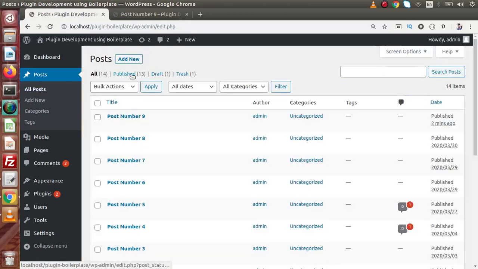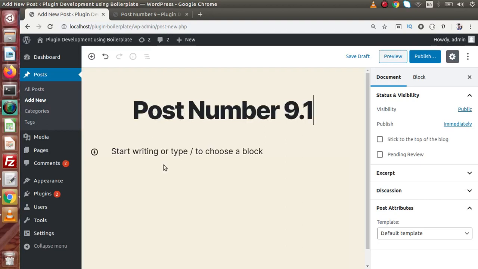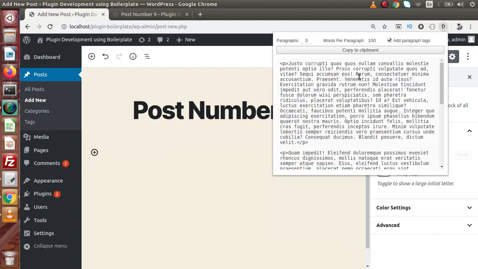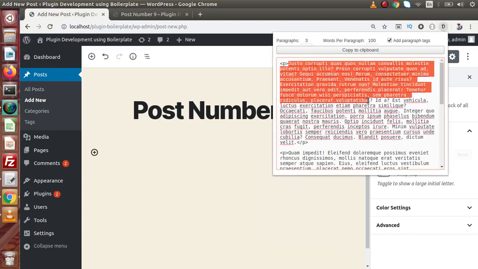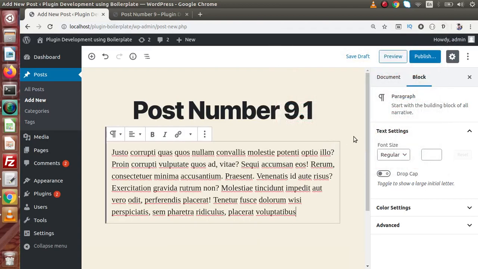Click on All Posts, then Add New, and something we are going to create, let's say post number 9.1. Inside this I'm going to use our paragraph block, and inside this paragraph block, I copy some dummy content, pasting it here.